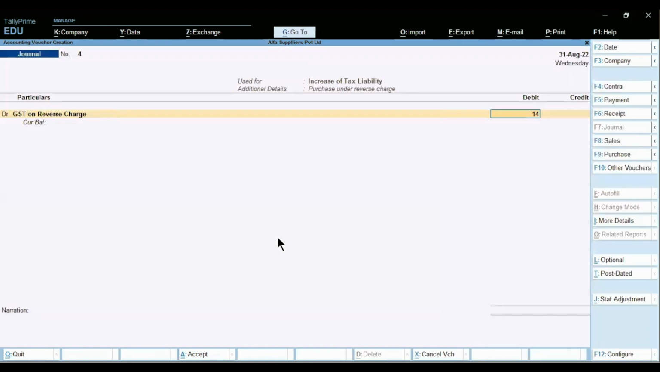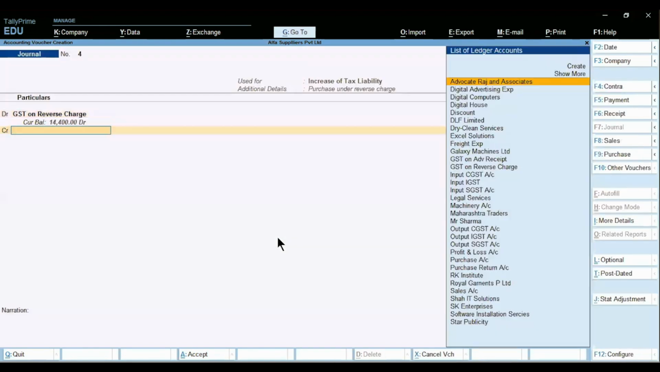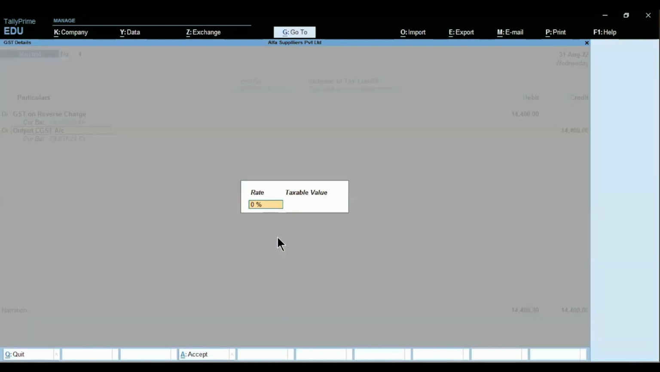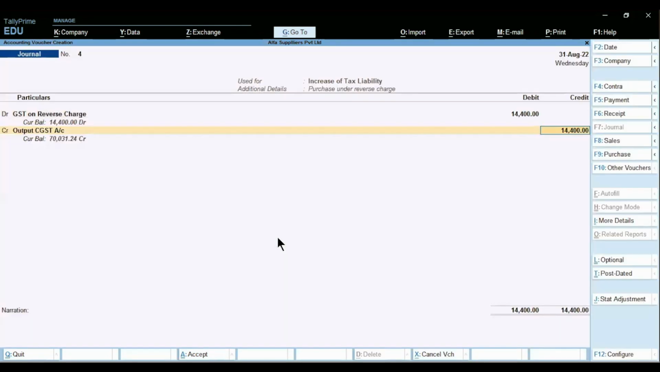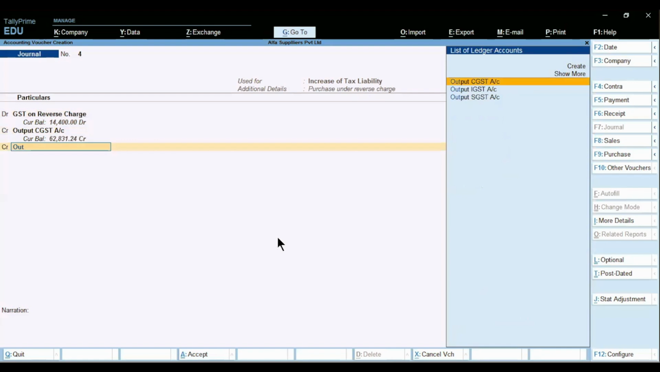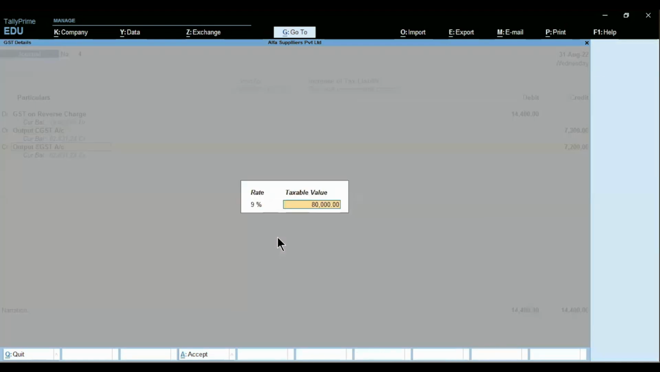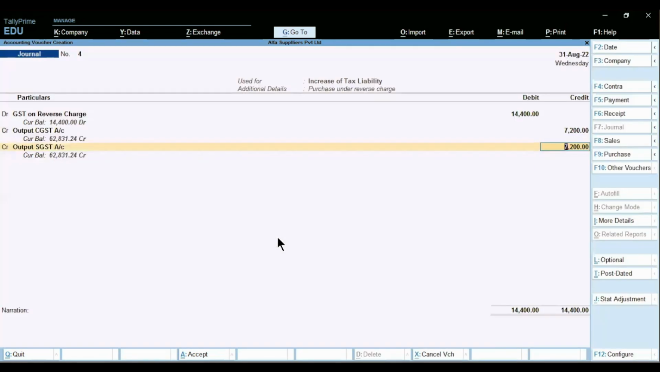How much is the amount? 14,400 to output CGST. The second screen will appear, 9% on 80,000. 80,000 was the invoice value, right? So it was 7,200, and again output SGST 9% on 80,000. It was 7,200. The total GST to be paid to the government was 14,400, which we are adjusting to pay to the government.